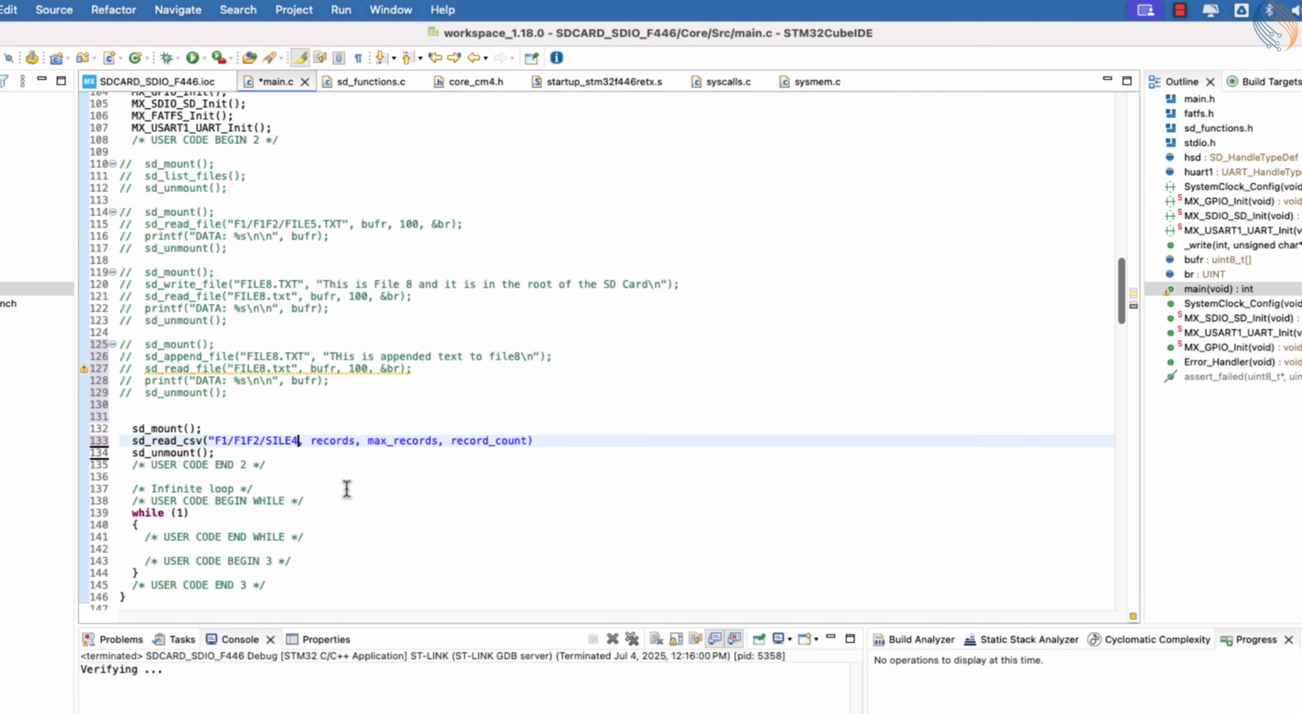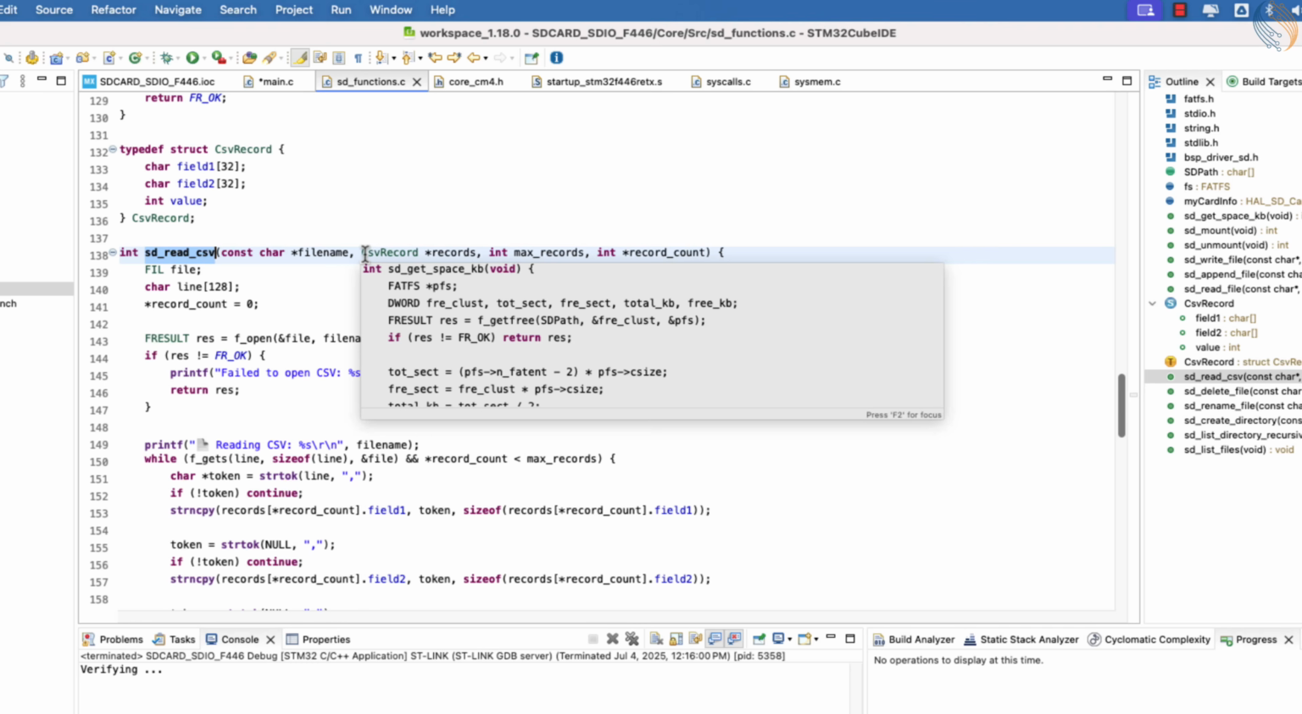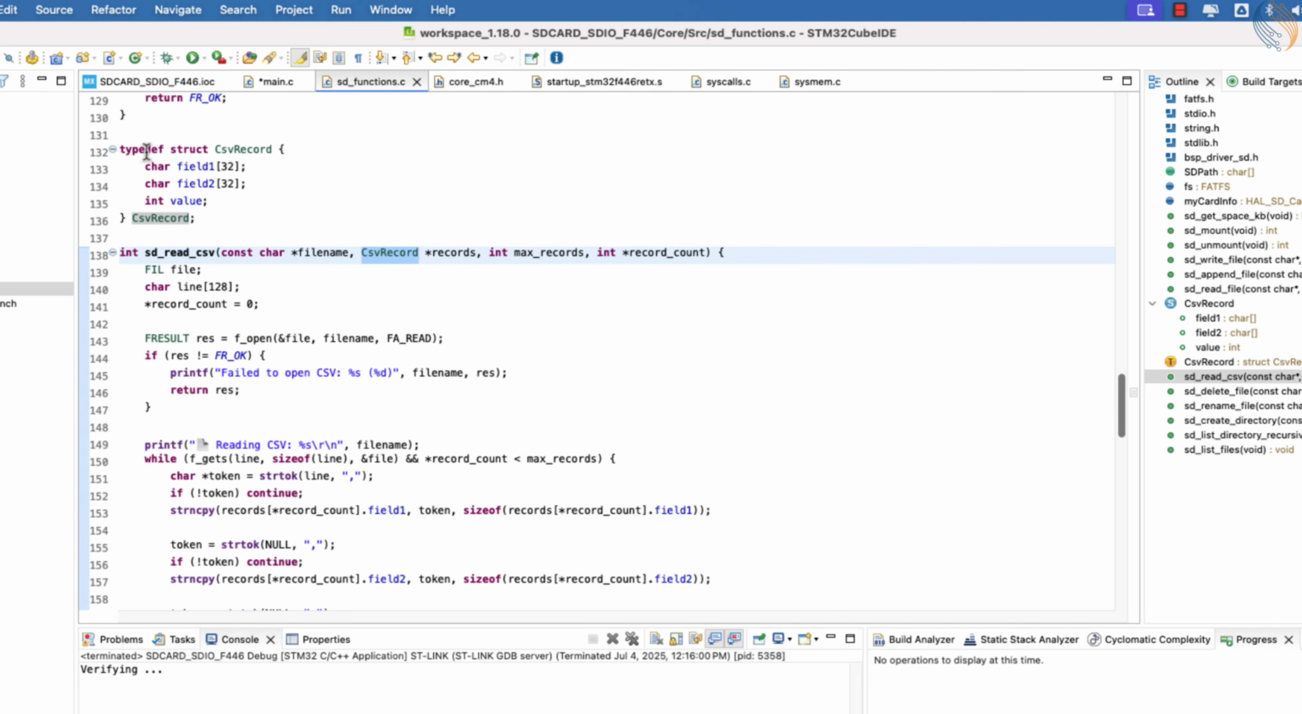There are some additional parameters to this function as well. You need to pass a CSV record structure pointer, a max records limit, and get back record count. Let's understand these parameters first before calling it. CSV records is a structure that contains two fields to store data from two columns in each row. If your CSV file has more or fewer columns, you can modify this structure accordingly. The variable max records defines the maximum number of rows the function will read from the file.